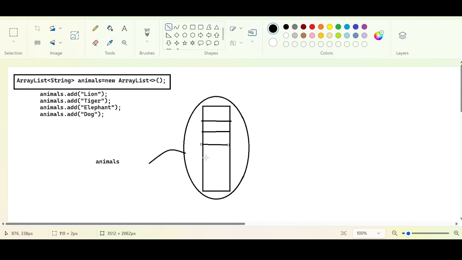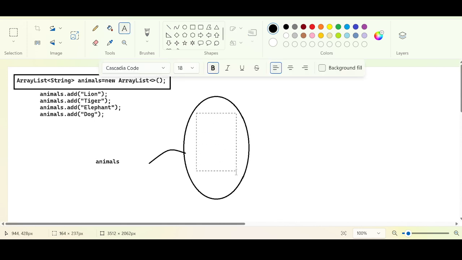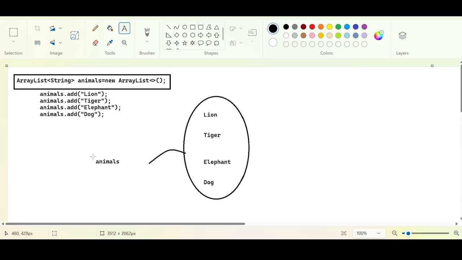So you can imagine like this also. For simplicity, I am directly pasting the values. So lion, we have tiger, we have elephant, and the last animal is dog. Right? The most trustable animal in the world is what? Dog. Most faithful animal, isn't it? So the object has been created, right? So this is how we can imagine it from the memory level.